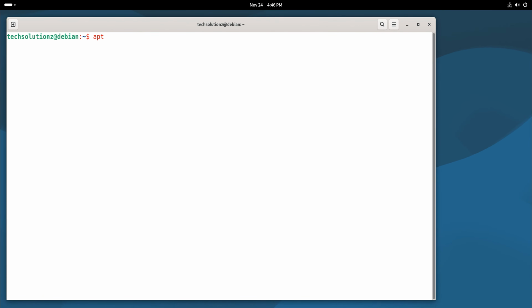apt also lets you check which packages have newer versions available and lets you inspect exactly which version your system will install and from which repository it comes.